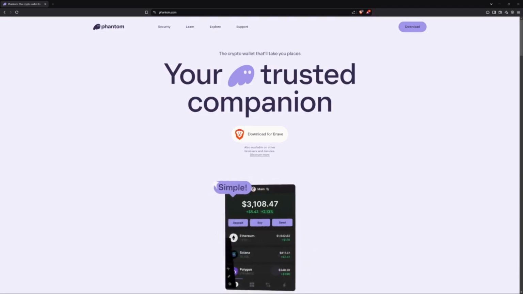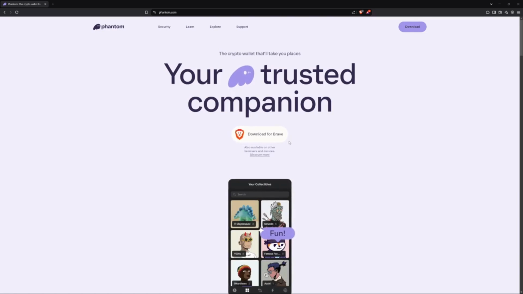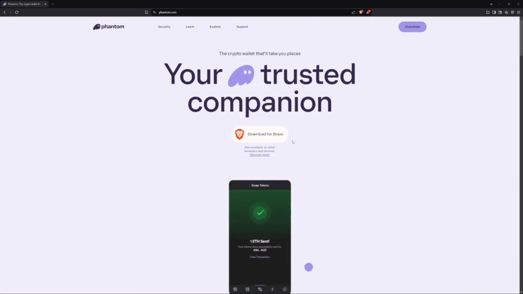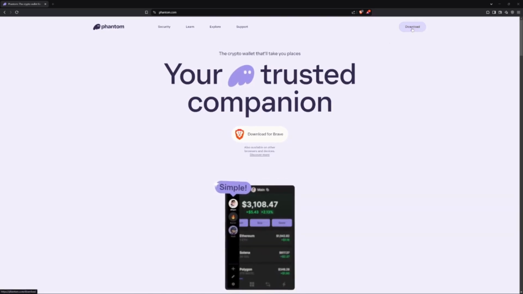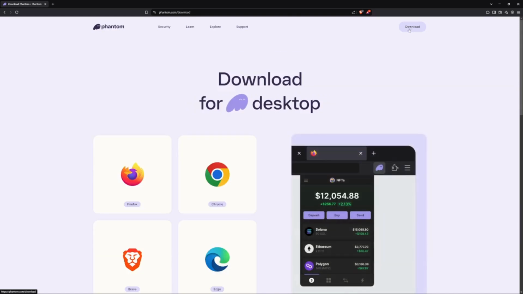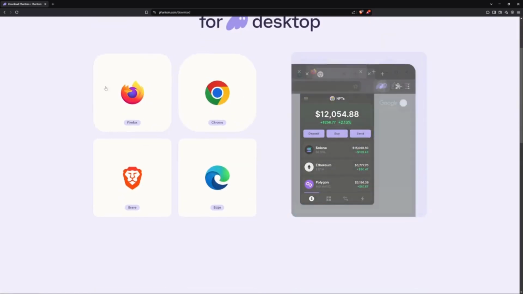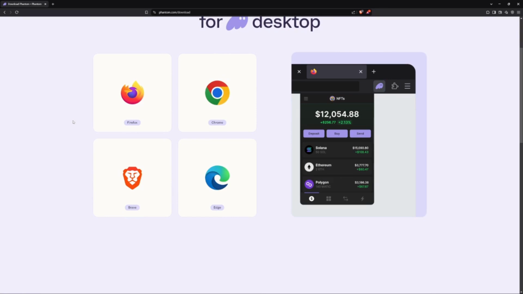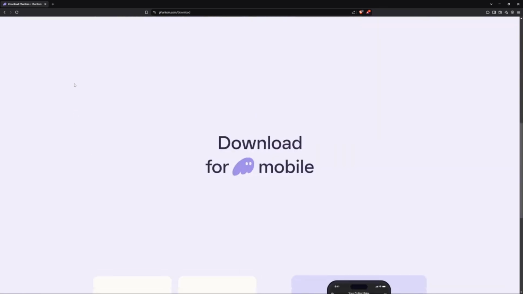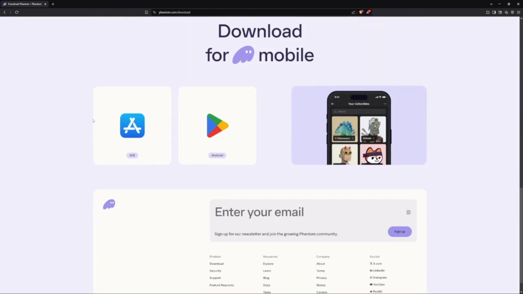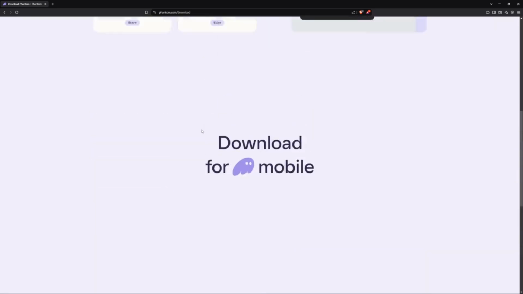When you're on the website for Phantom, there is a big download button in the middle of the screen. This is tailored for your browser. You can also go to the download button in the top right and find your browser here. The 4 major browsers are linked here. When you scroll down, you can also download for iOS or Android.